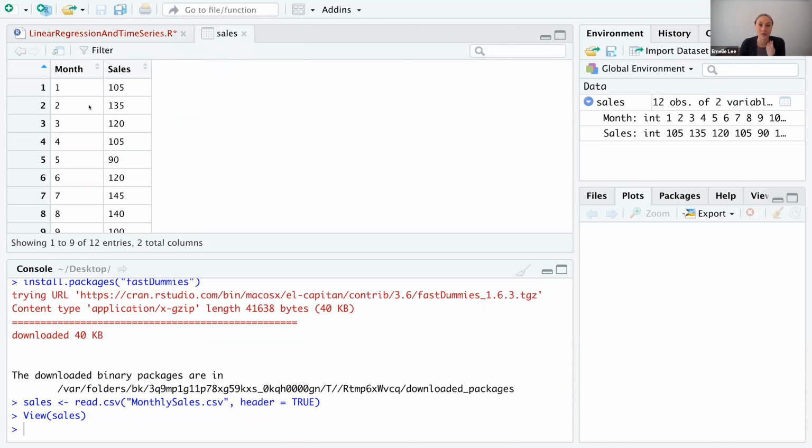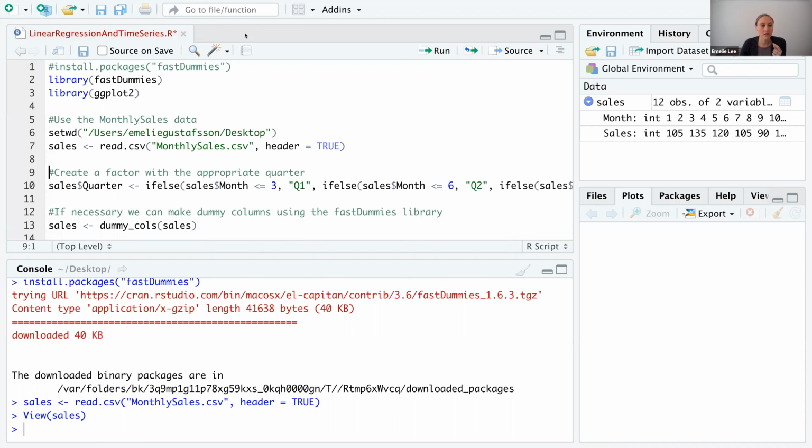Probably not hundreds of dollars. $105 in month 1, probably more like 105,000. Can't remember. So then we've got months 1 through 12. Okay. And then the corresponding sales. So the response variable here is going to be the sales.